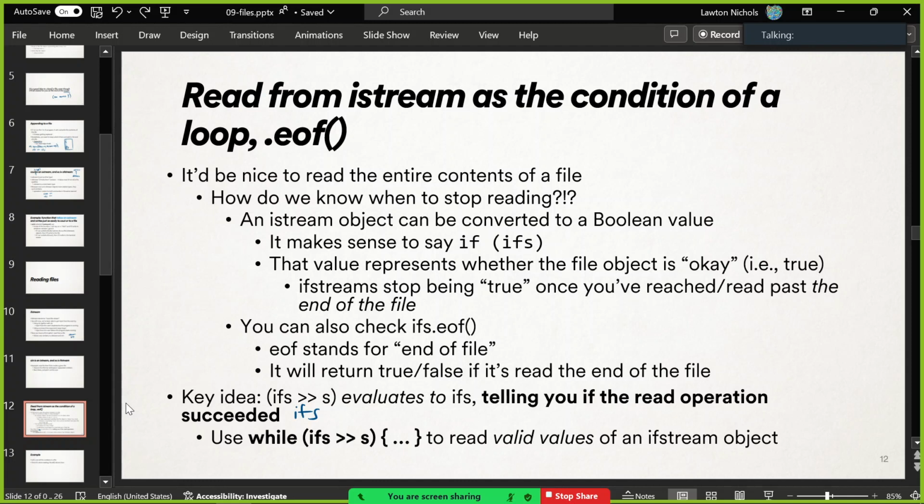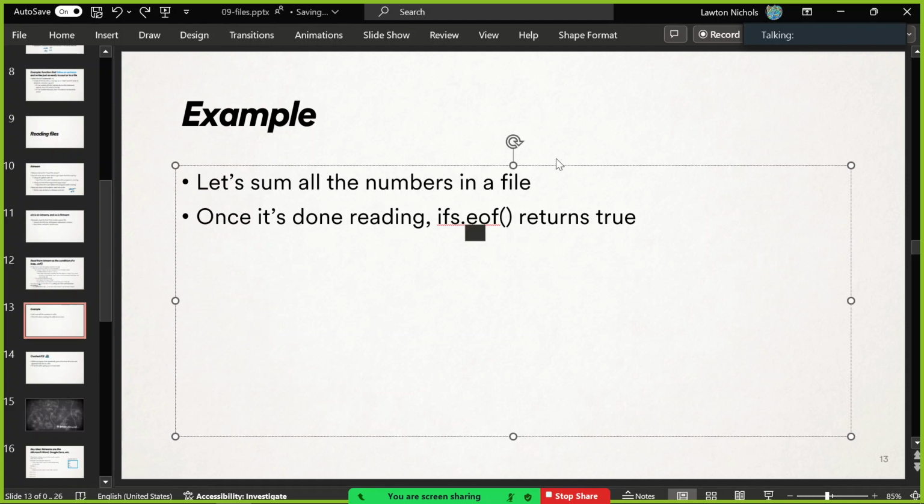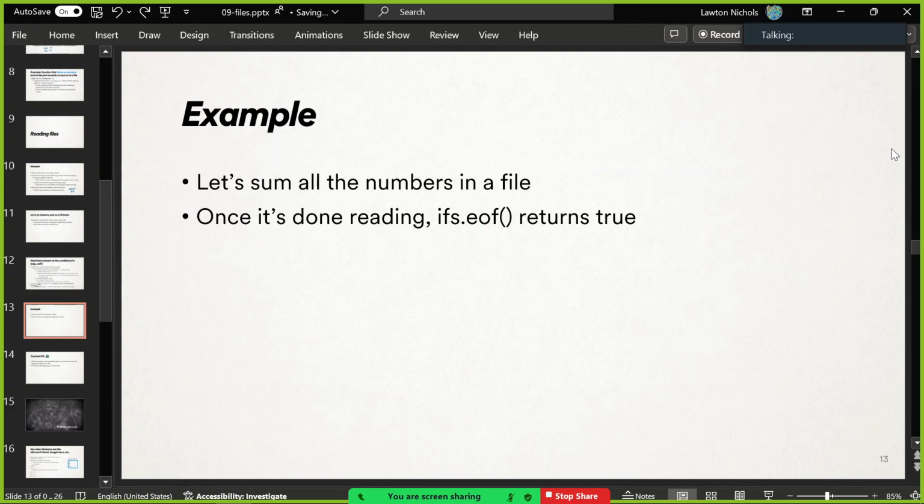So that was a lot of words. Are there any questions before I show you an example of that? All right, so that's the secret. Let us sum every number in this file, all right? And I'll show you eof could work the same way. But this is the secret.